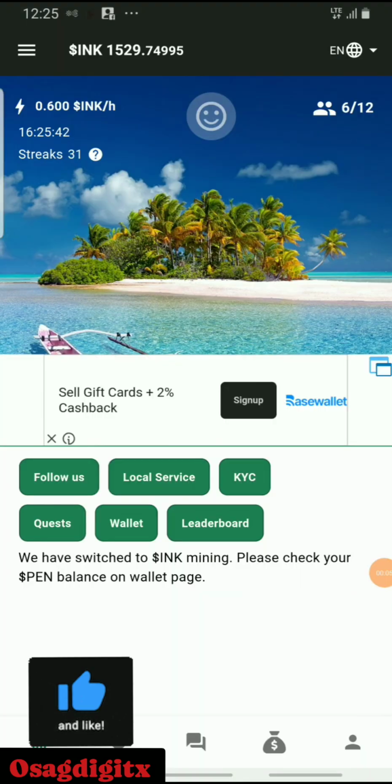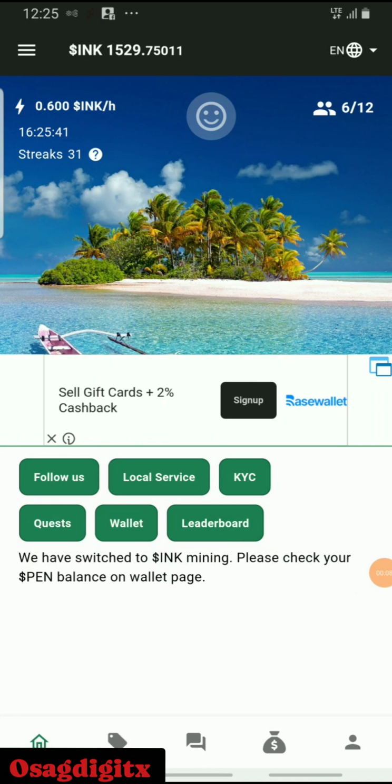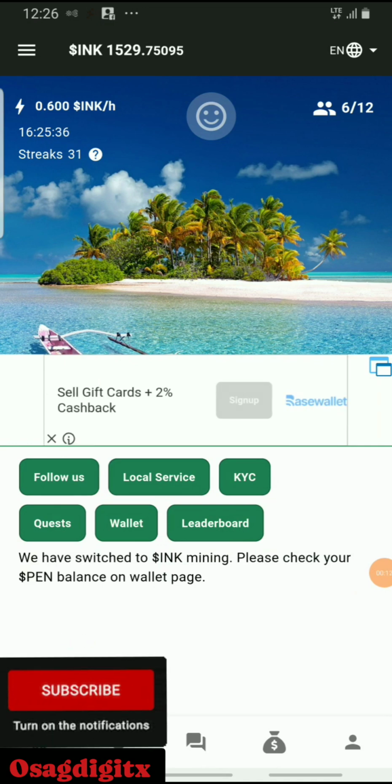All right, guys, so that is how to import the cPen contract address to your DEX exchanges where you connected your wallet to the cPen network.